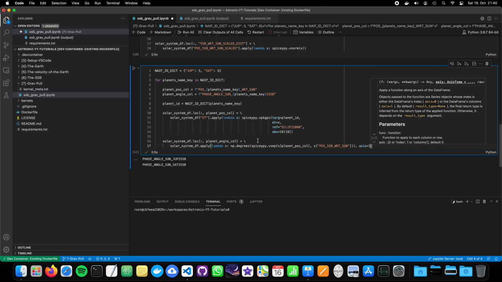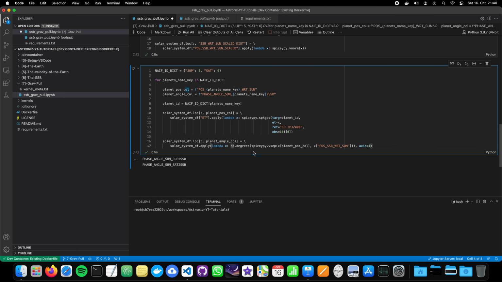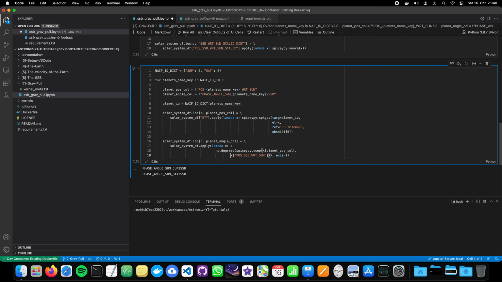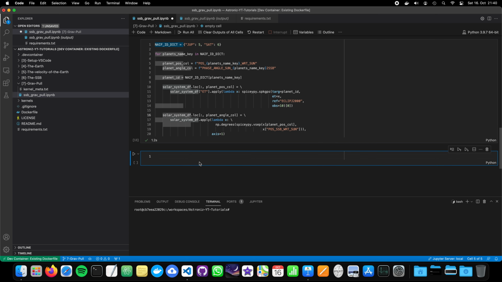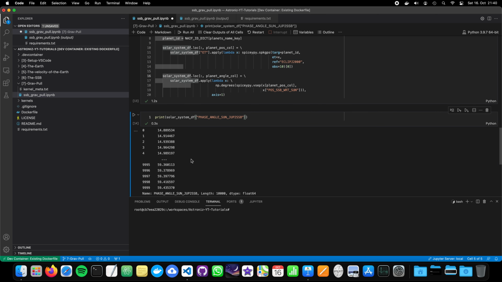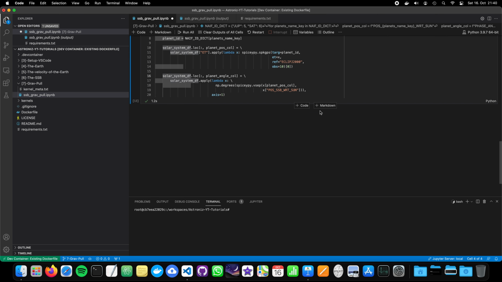Axis equals 1. Now let's make this a little bit more readable. I know it's not the best solution here, but at least it's looking fine. You can also put the axis back here, so we separate the axis and lambda. Nice. Now let's see if this cell runs without an error. Yeah, and it looks fine. So we can just quickly print maybe the phase angle Sun Jupiter, for example, and we have some results, 14, 59, and some other values in between. Cool. So we will see whether this makes sense or not.